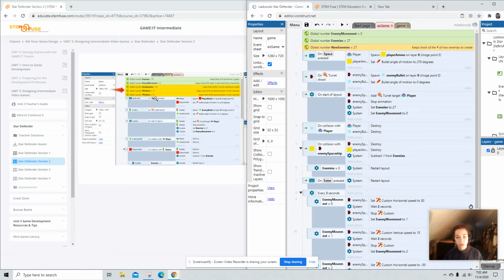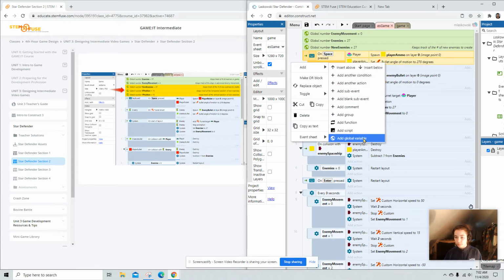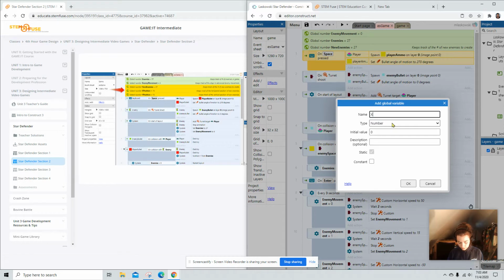Then we're going to do an X position and a Y position. So add new global variable. This is going to be your X position. Still a number, and we're going to start our enemies at 75 on the X. Remember, your X-axis goes horizontally, starts in the top left corner at 0, 0, and I think our screen is 1,280 pixels wide. So we'll say keeps track of the horizontal position or coordinate of new enemies.